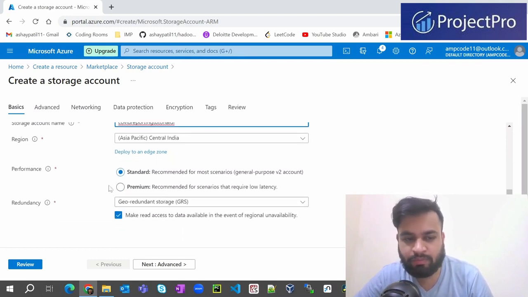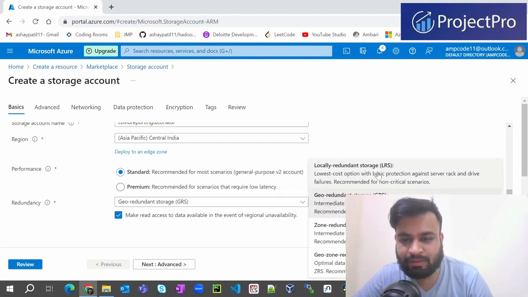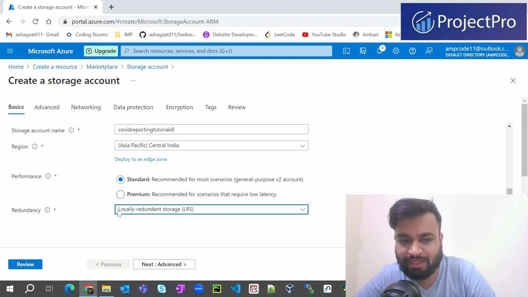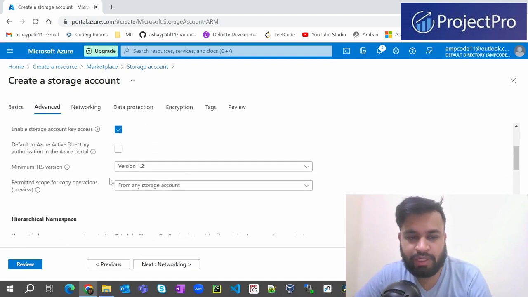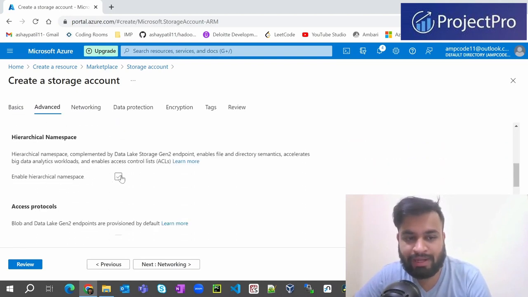And you just need to click on the standard because we don't need any heavy work here. And also in the redundancy, let's select the lowest available, which is way cheaper. So just go to the advanced, and in advanced just a small change you need to make. You need to click on enable hierarchical namespace.